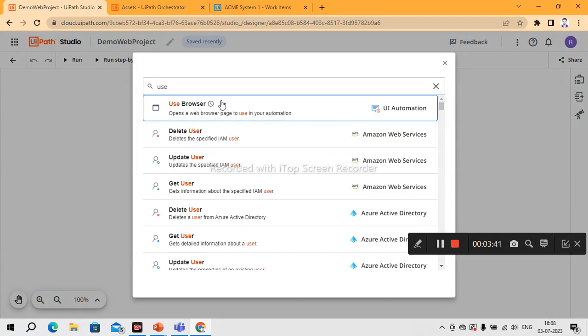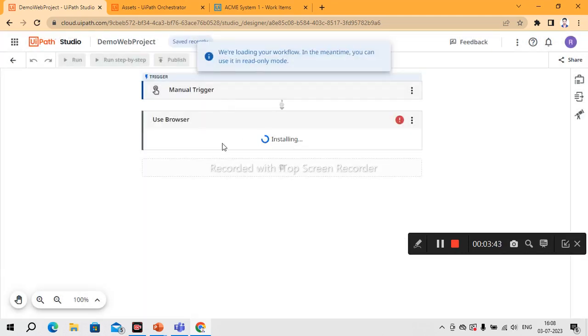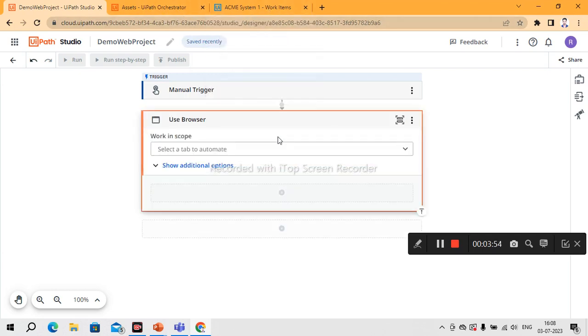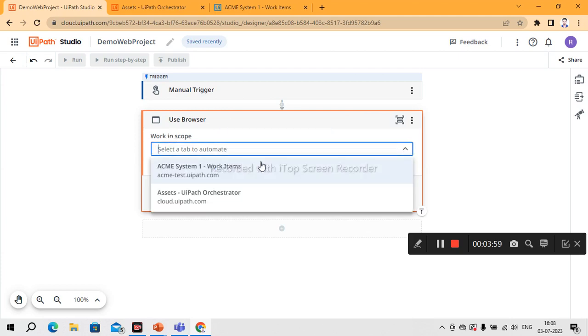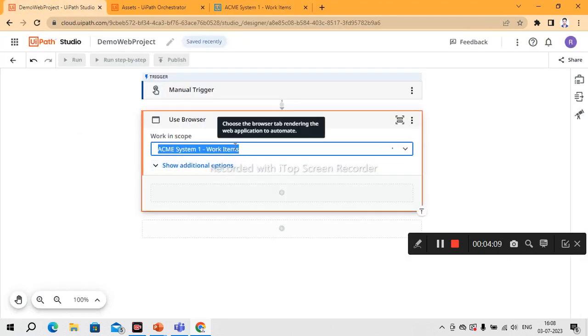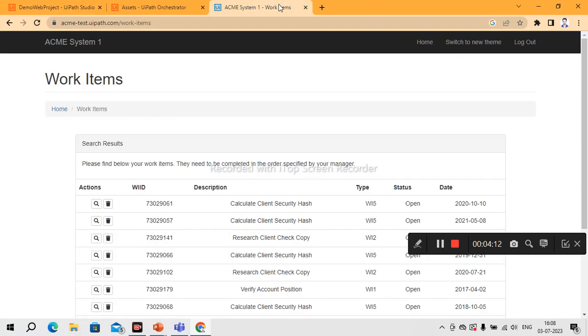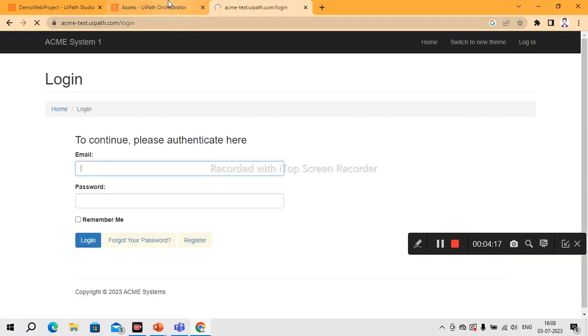In the Use Browser activity, you will get the option of the tabs which you have opened already: the orchestrator and the Acme System One work items. Here we can see there is an option, Window in scope. When you click there, you can see the tabs which we have opened reflected here. So I will just select Acme System One, and then we will log out of this one. From the start we will record it.